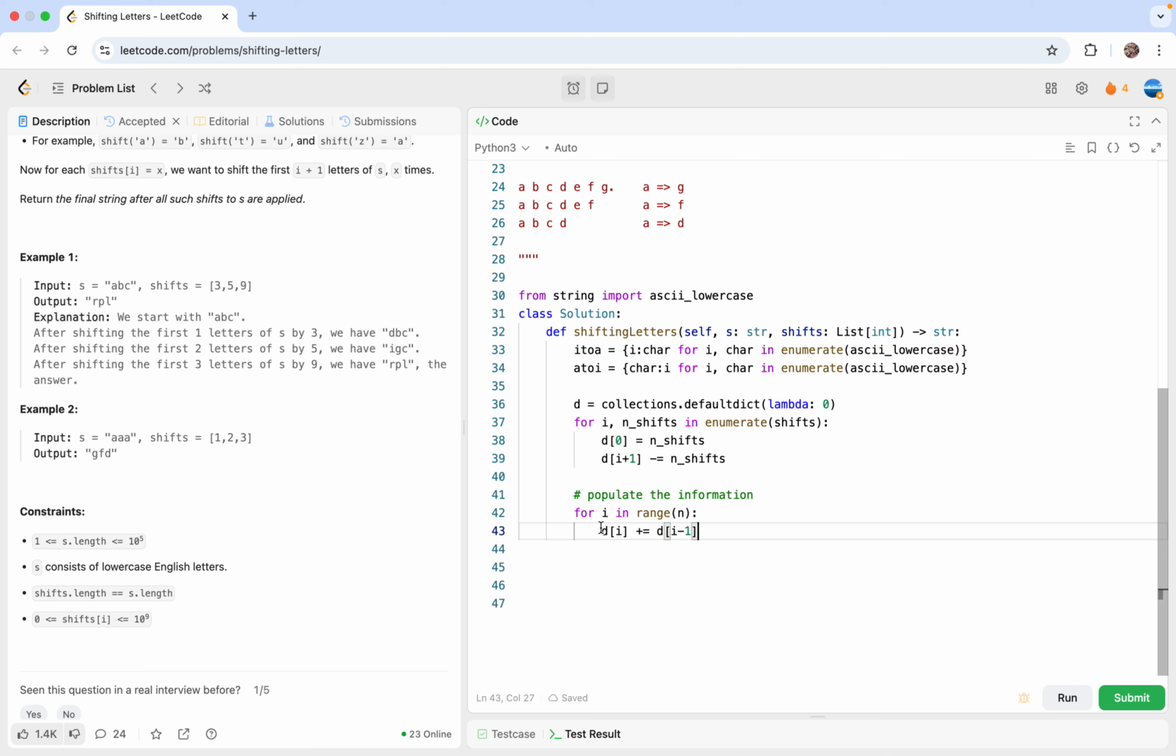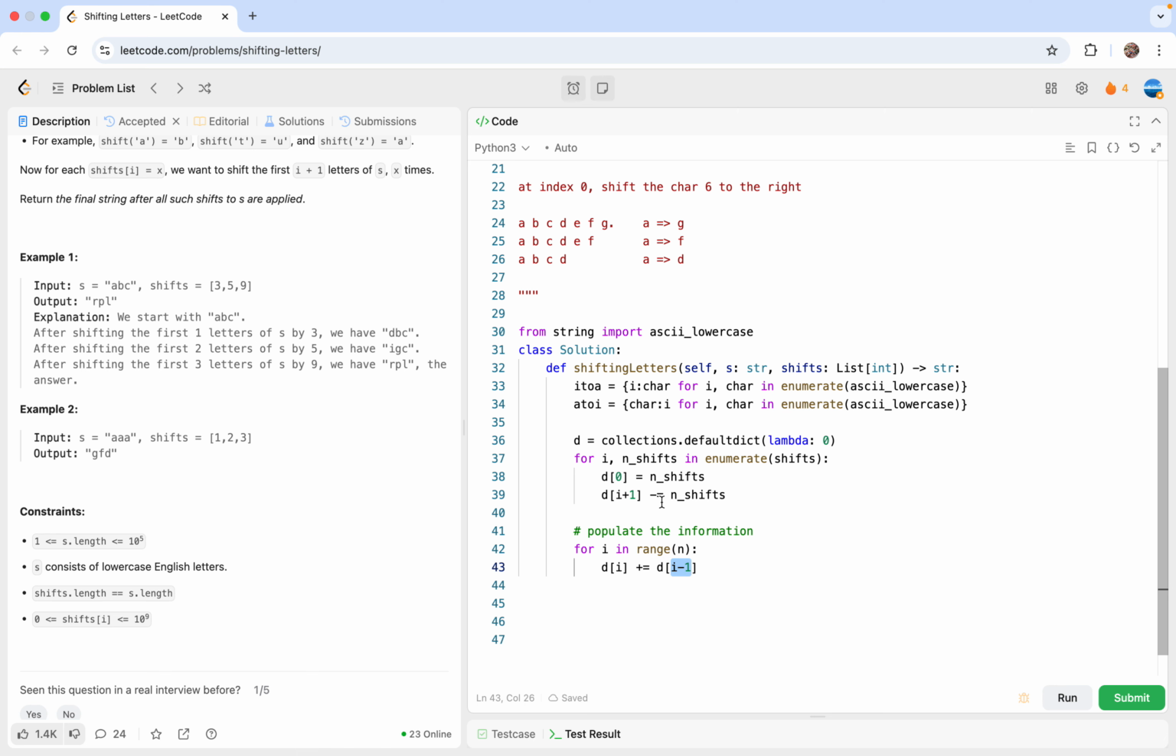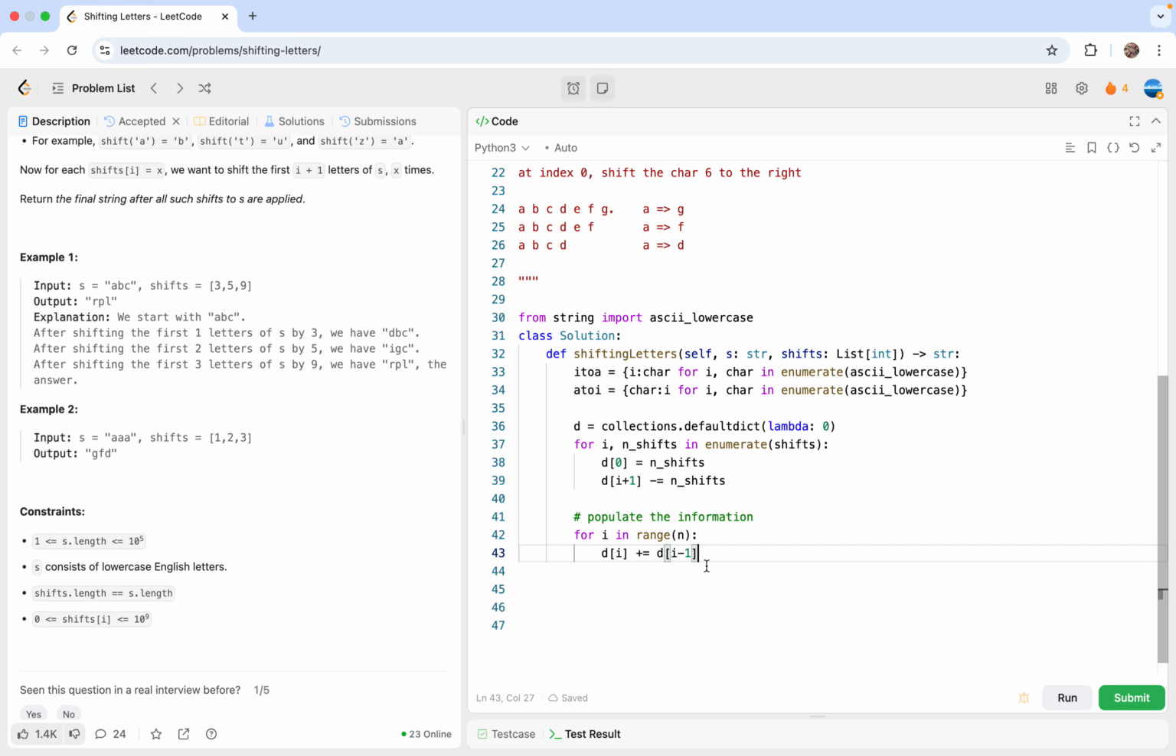So here we don't check if i is in d or not, because when i equals 0, this i minus 1 is even negative 1. But negative 1 is not in the dictionary yet, and this contributes a 0 due to our treatment. So that actually answers why, if you write in this format, it's very convenient.